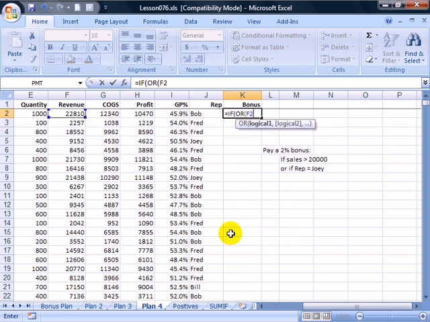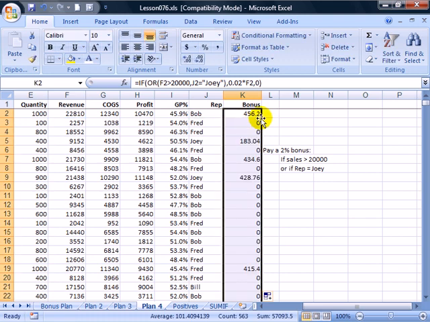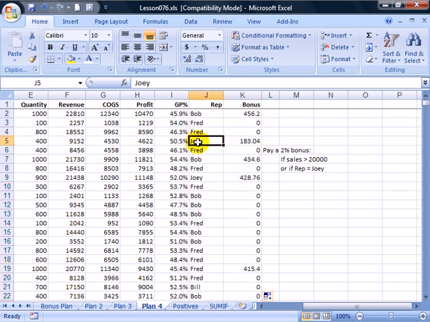If F2 is greater than 20,000, or if J2 is equal to "Joey" in quotes, then 0.02 times F2, otherwise 0. In this case, we're joining two different conditions with the or function, saying if either one or the other is true. Copy that down. And you'll see that even the small orders from Joey get paid a bonus.